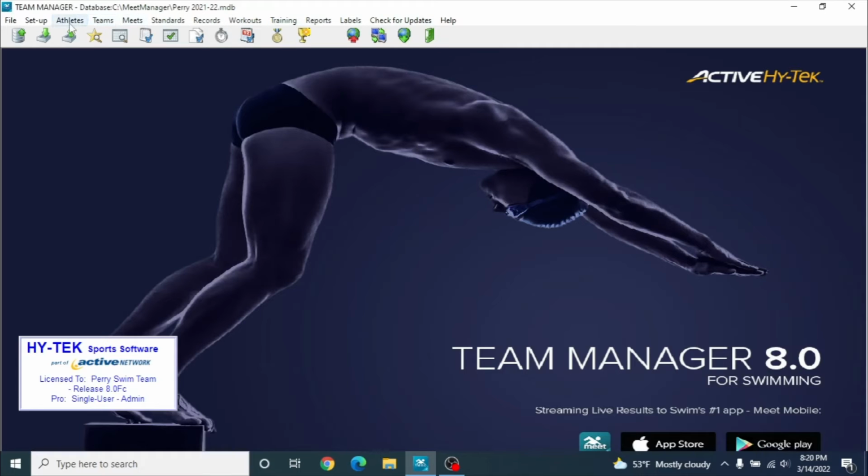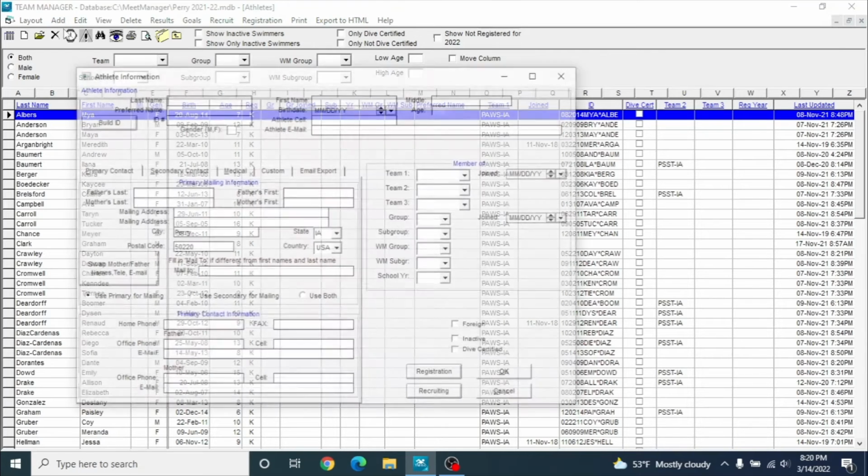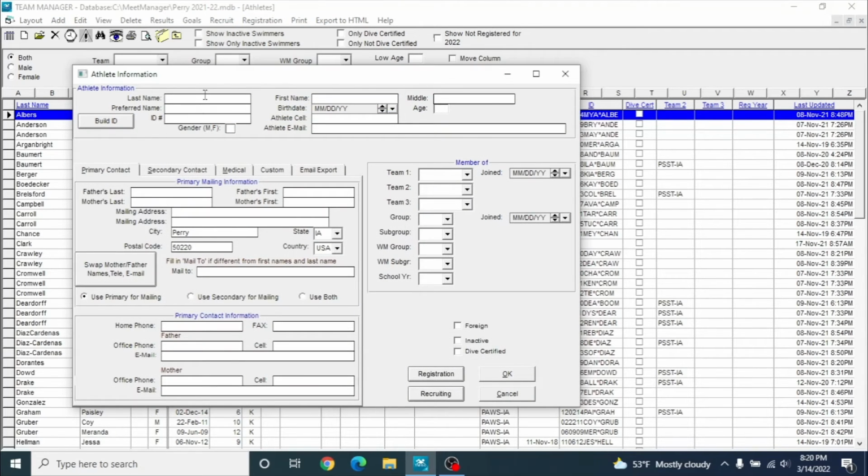The next page would be athletes. Once again, if you're starting from the ground up or if you're adding additional swimmers, this is the area that you would go to add those swimmers. You would click under add, and then you would simply add a first name and last name.